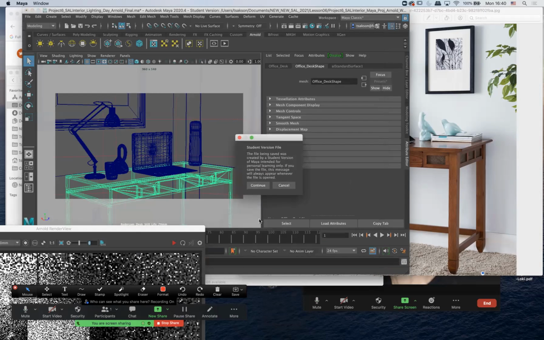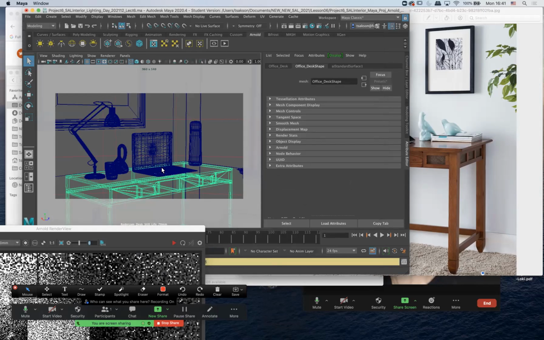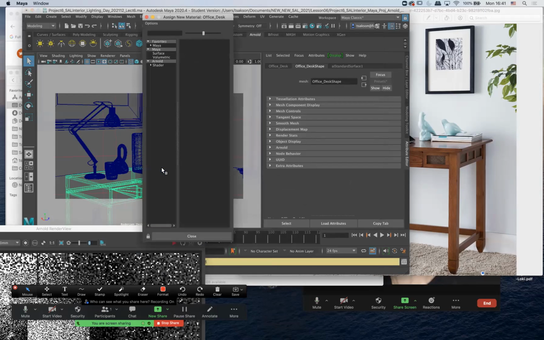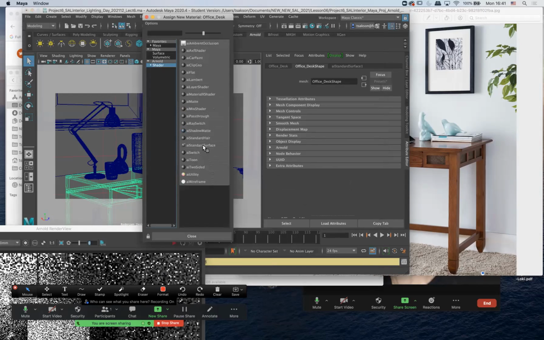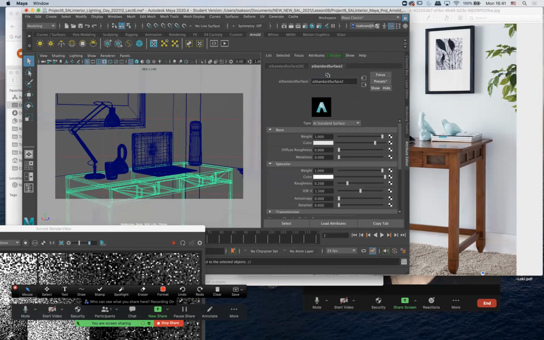So I'm going to select my table. The first thing I want to do is obviously assign a new material. It's going to be an Arnold AI standard surface. Always rename your materials. If you don't rename your materials, you're going to drive yourself crazy. You're not going to know what AI standard surface 1 is from AI standard surface 74. You're going to have a ton of them in there because every object needs to have its own reference.